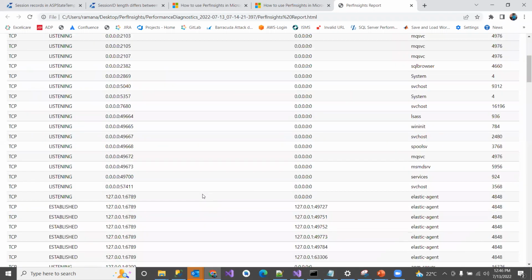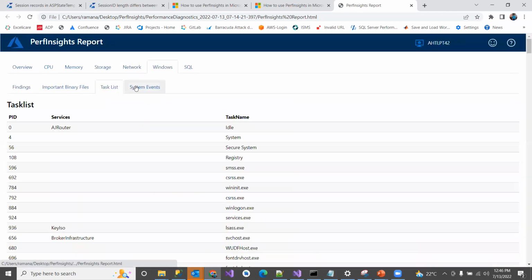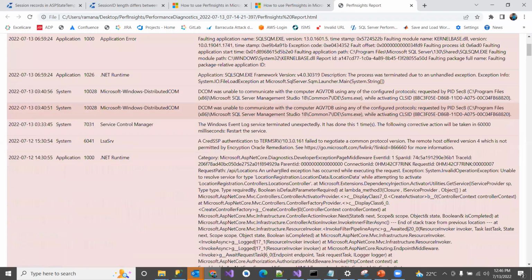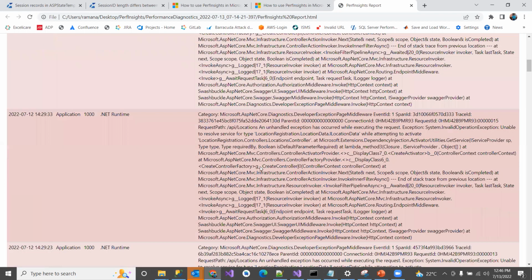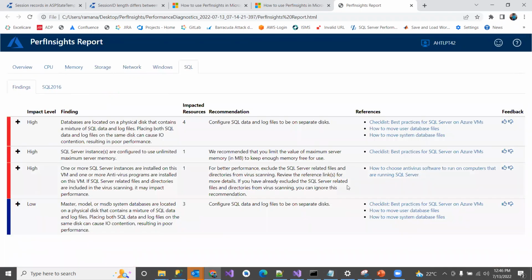It is giving some detailed information here, and Windows and task list events. So these are the event logs now being posted here. All the event logs are posted and extracted into this report and showcased here in the PerfInsights report. And again, SQL Server has the same three high and one low priority issue.